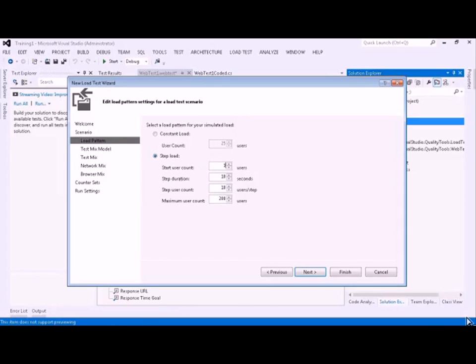Step load enables us to start at a specified number of users. Based on the step duration, we can increment a specified number of times until we reach our maximum number of users. I'm going to specify 50 at this point.